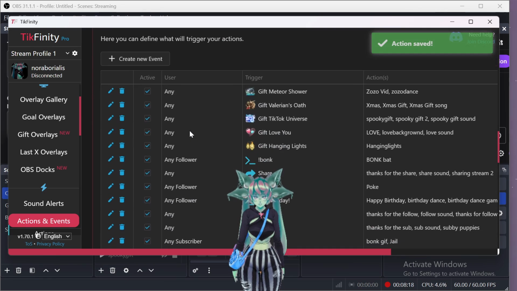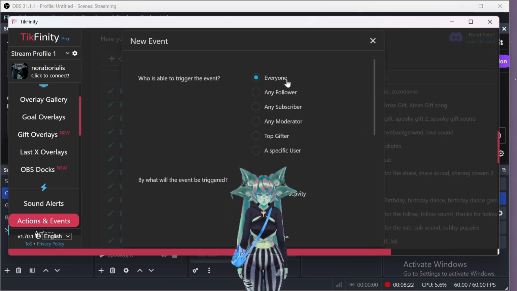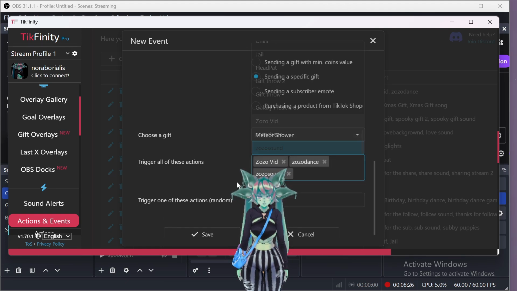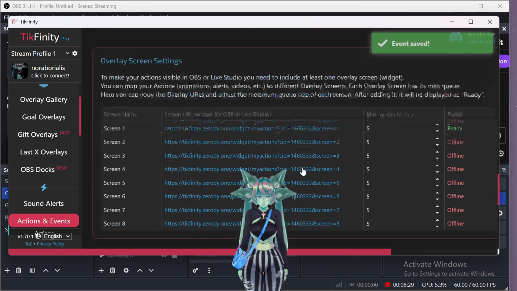You'll scroll back down, and for the gift that you are setting it up for, you'll just add it here. Zozo sound. So now, when we test it out, it should do this.